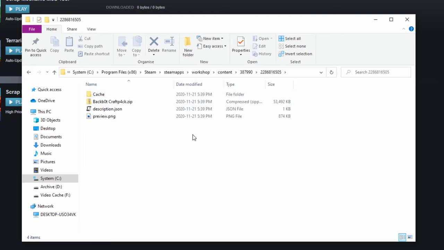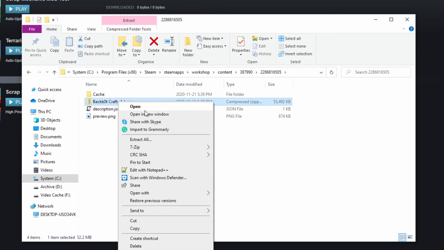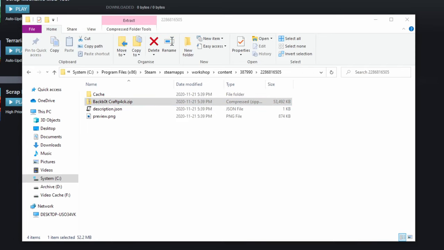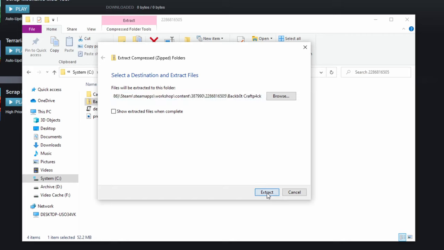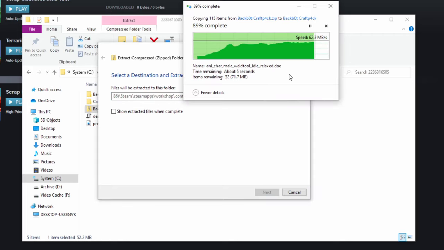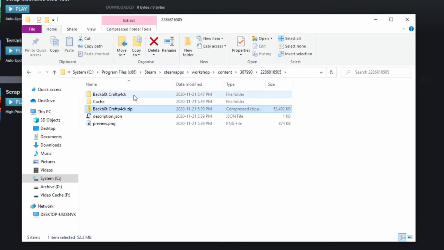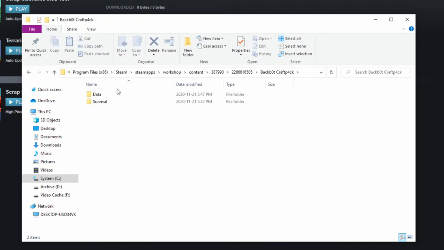Open the folder, and in this case we have a zip, which we can right click on and then click Extract All. Click on Extract. Once the process is completed, we have a Backbot Craft Pack folder here. Once we open it, we have a Data and Survival folder, which contain files that we need to replace.